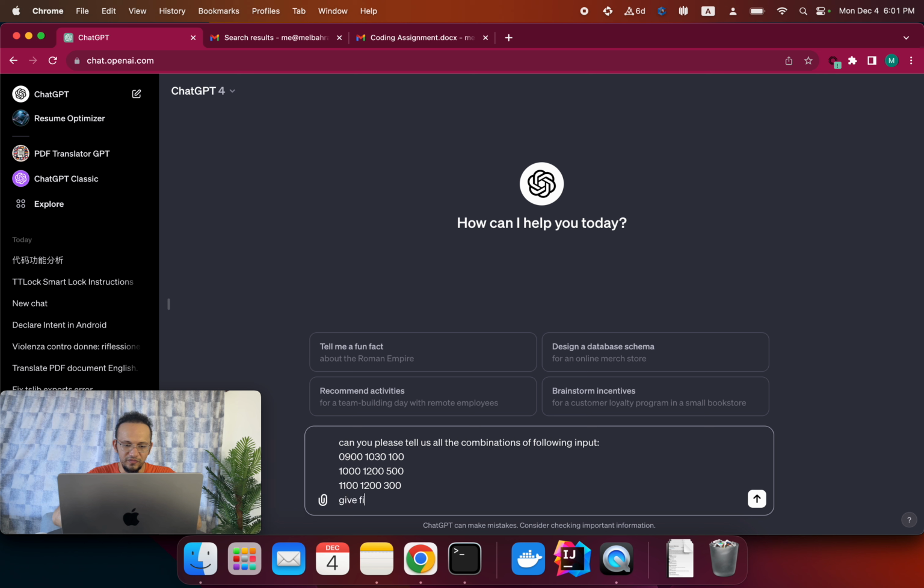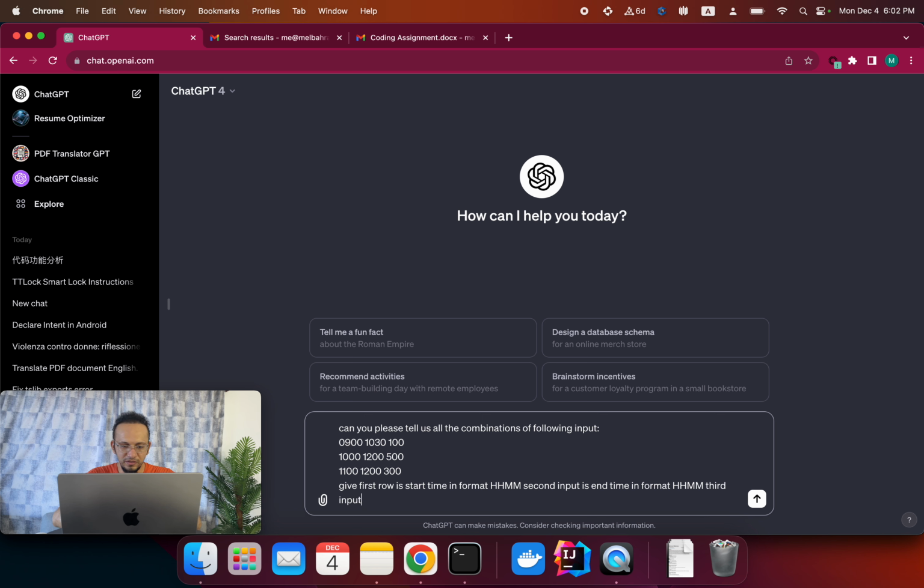Given the first row is the start time in the format hour, minute. The second input is the end time, in the format hour, minute. And the third input is the profit.